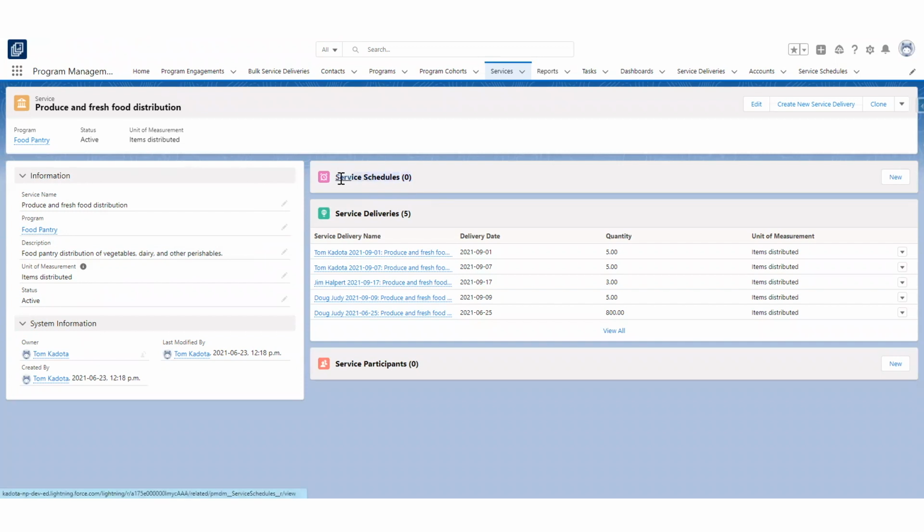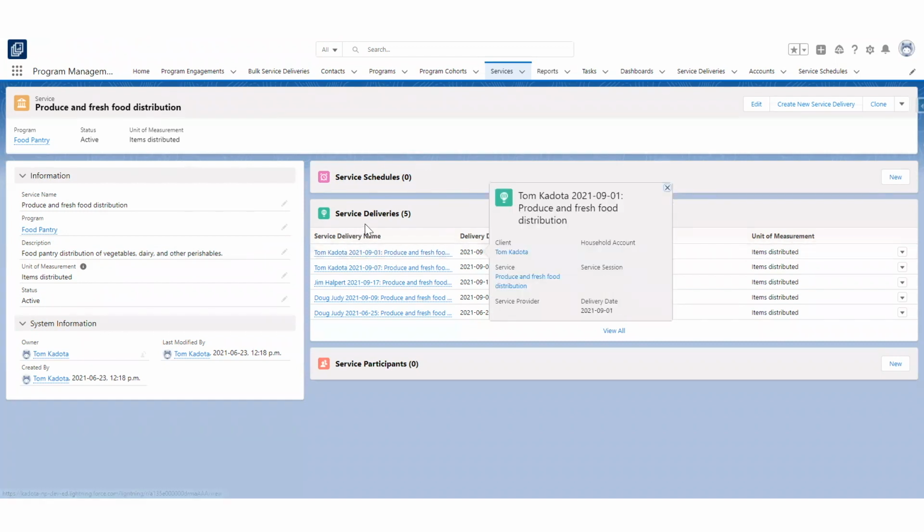If it was a scheduled service, so for example, if it does have recurring workshops or things like that, we could do that. But since these are more one-off deliveries, all we see here is service deliveries. And what service deliveries are, they are basically one-to-one deliveries of a specific service to a specific client. So for example, under the first delivery that we see here, we can see that this was a delivery of food to Tom Cadota on September 1st.